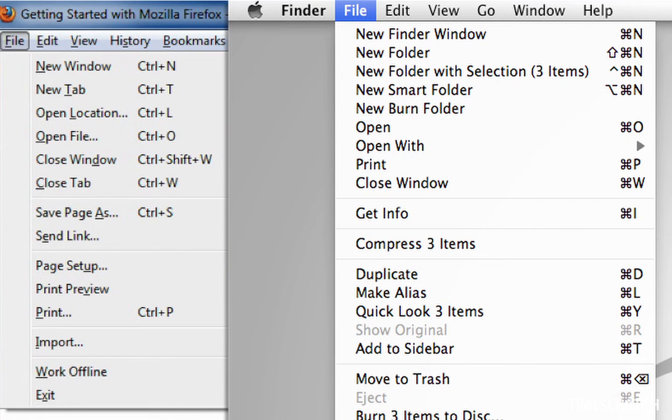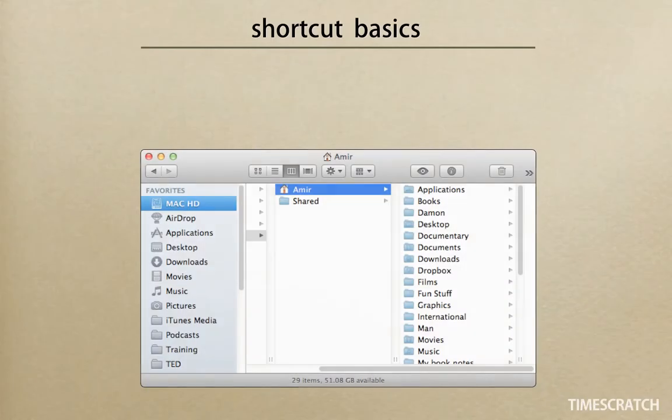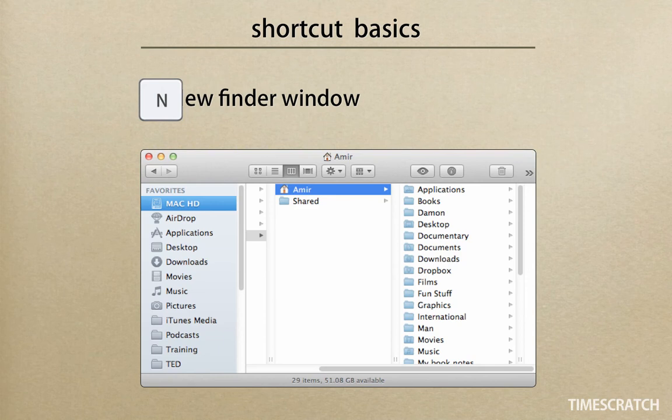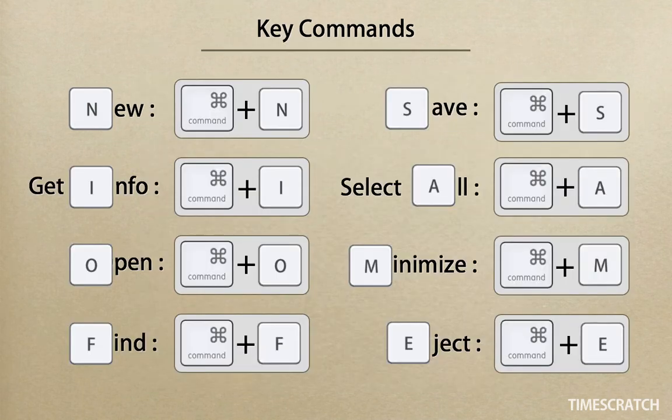And there's a great logic behind every single one of these shortcuts. Let's say you wanted a new Finder window. It starts with N, so the shortcut will be Command N. And the same is true for many other shortcuts, like Get Info, Command I, or Select All, Command A. It's very easy and very simple to learn and to memorize.